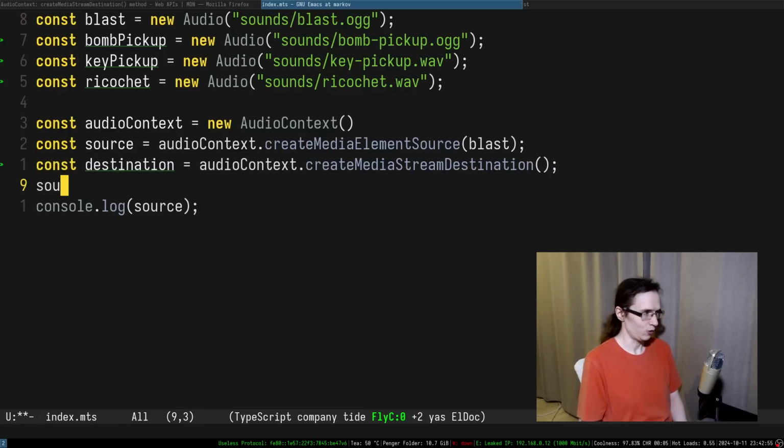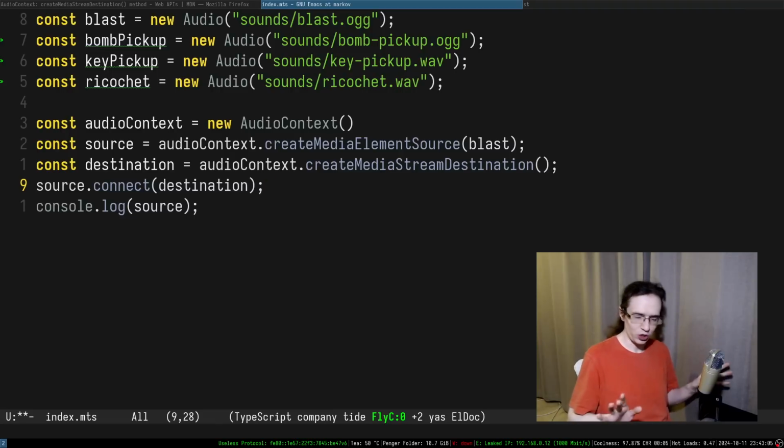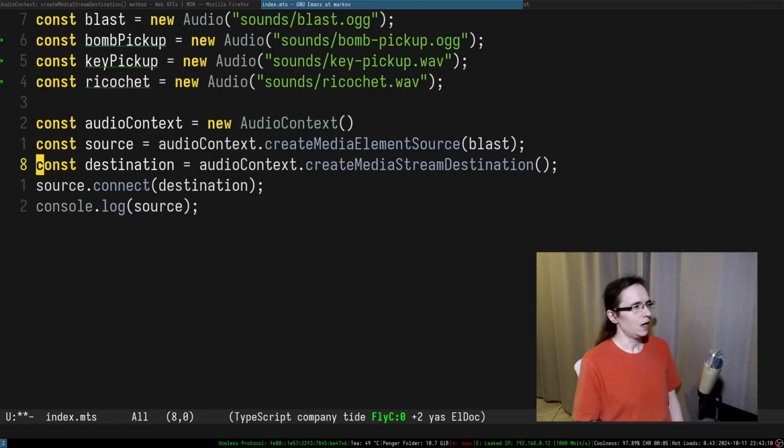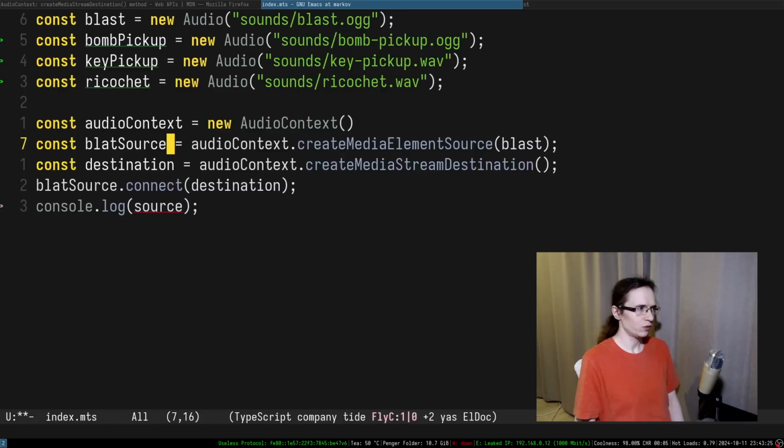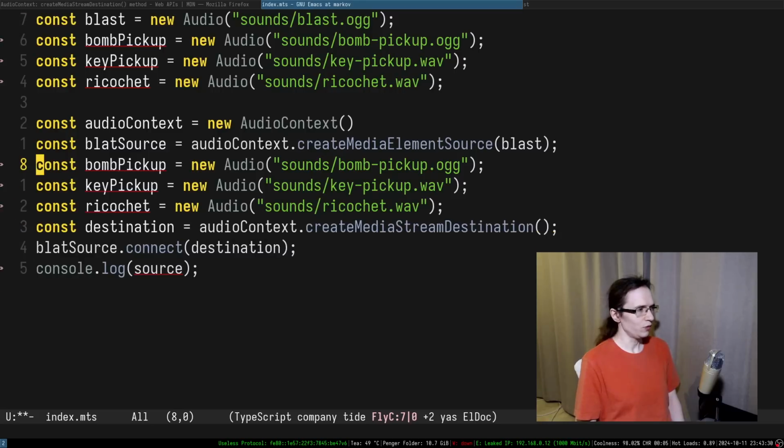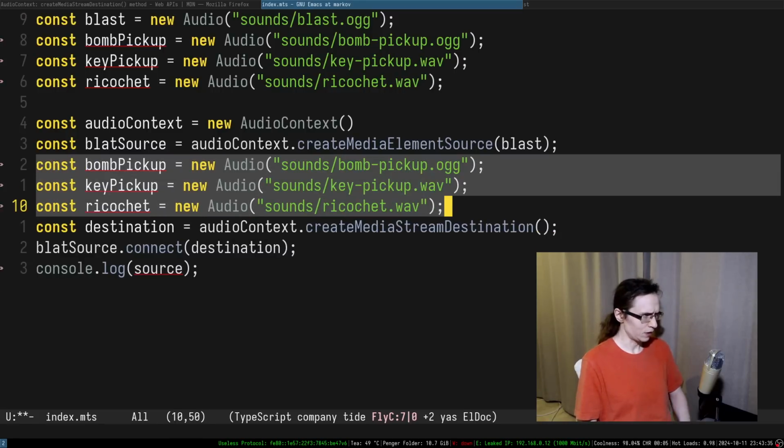And can I now say source connect, right, to the destination. Everything type checks, look at that. We're using TypeScript for a reason, so we can actually type check this entire thing. This is awesome. I wonder, by the way, if we can basically create nodes for all of them. Maybe I can call this a blast source. Then later I can maybe even copy paste all of these things and just do something like that.